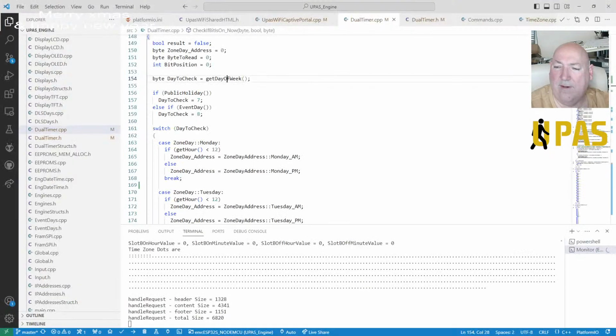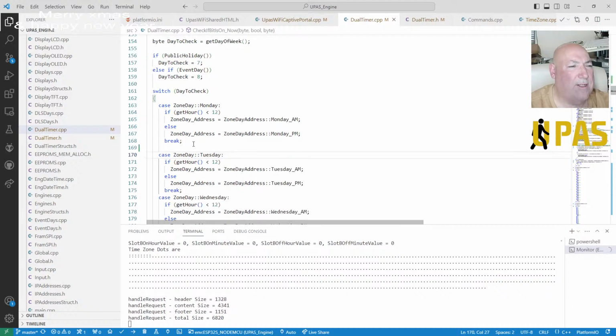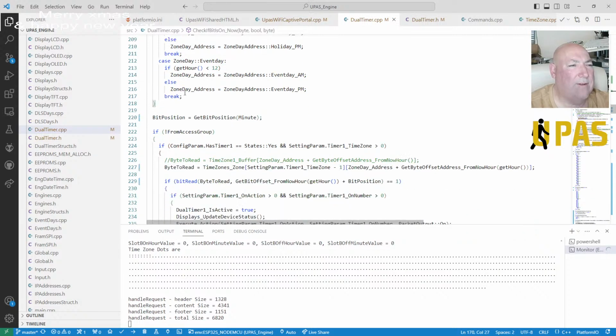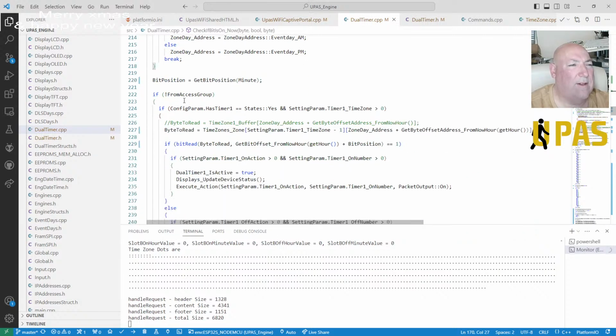Okay, right. Yeah, so just having a look there. It's going to get the date to check. So when it checks it, it's going to choose the date to check, and it's going to make that the zone address. So this bit, it's not going to search through the whole thing.